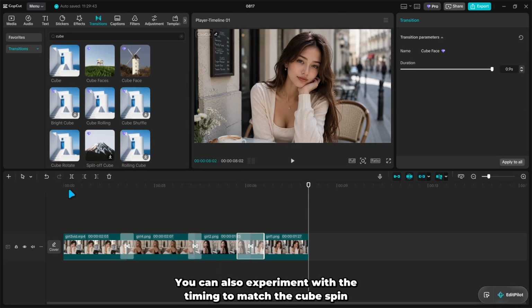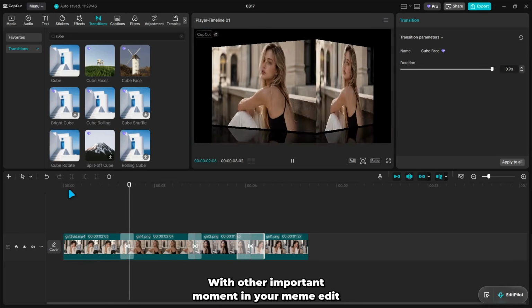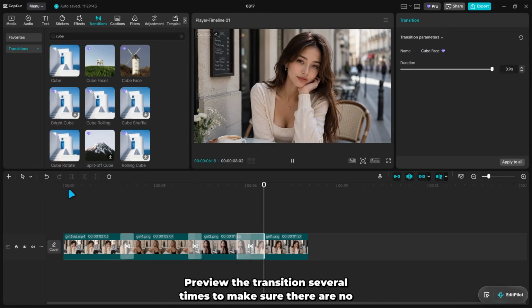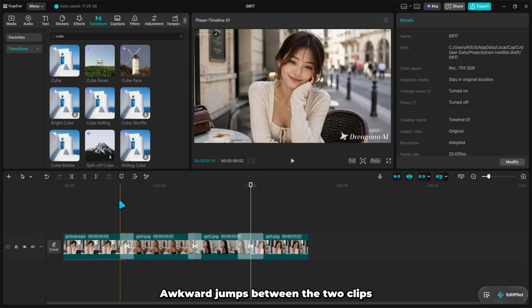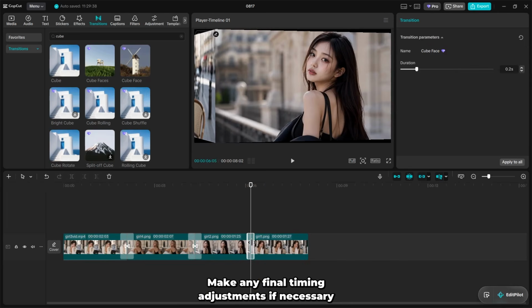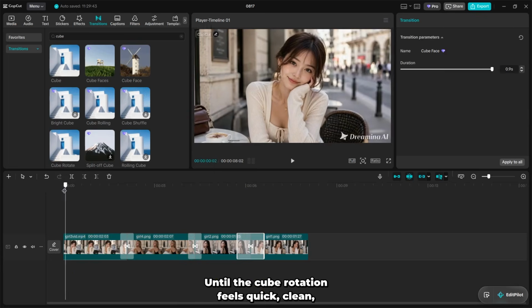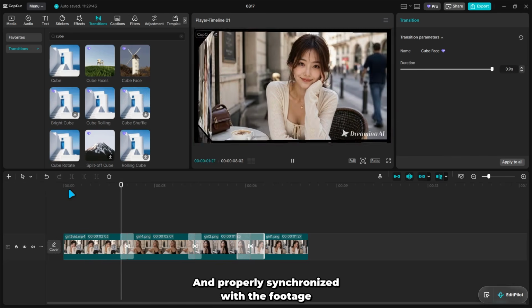You can also experiment with the timing to match the cube spin with other important moments in your meme edit. Preview the transition several times to make sure there are no awkward jumps between the two clips. Make any final timing adjustments if necessary until the cube rotation feels quick, clean, and properly synchronized with the footage.